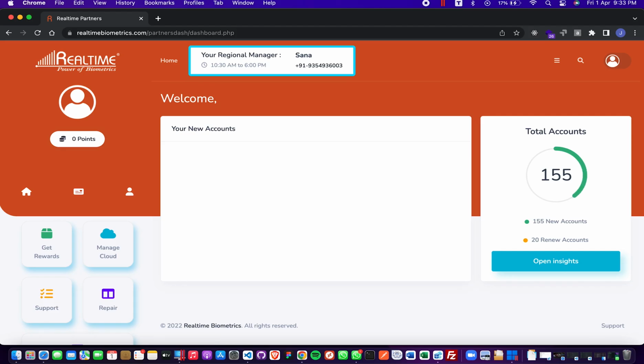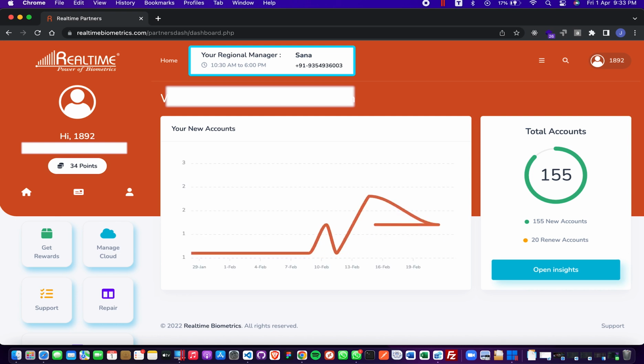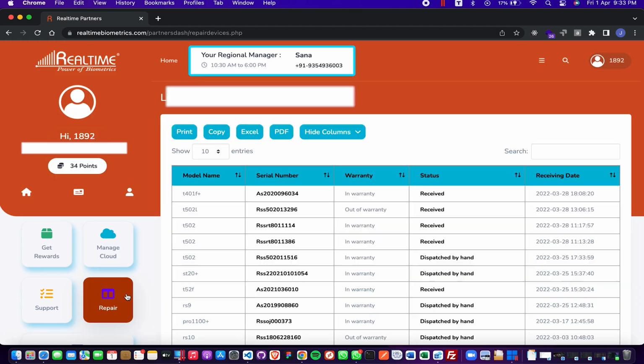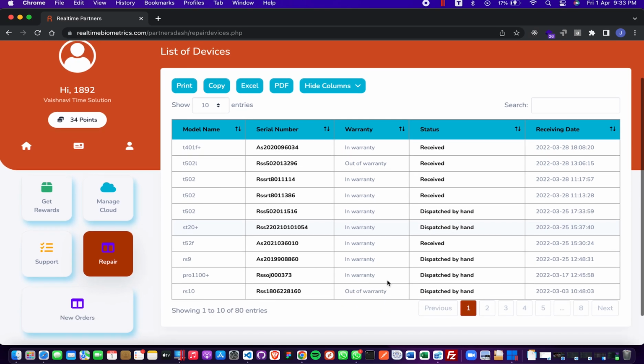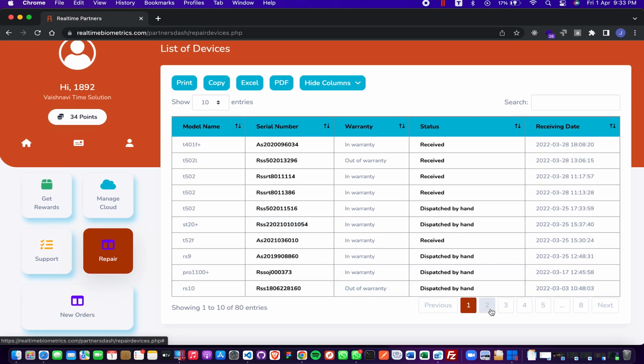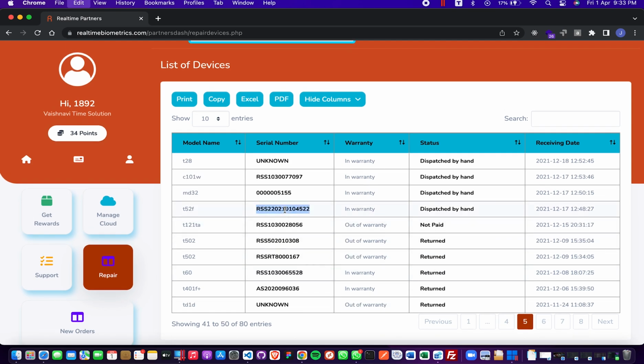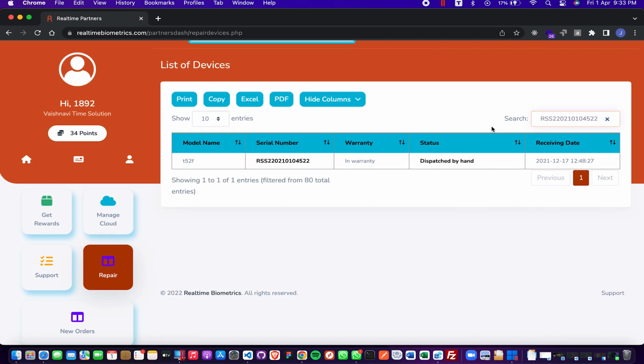How to track your repairing device. Click on Repair. You will see all your devices which were received at Real-time Biometrics for repairing. You can track its status and its dispatch. You can search your device by serial number.